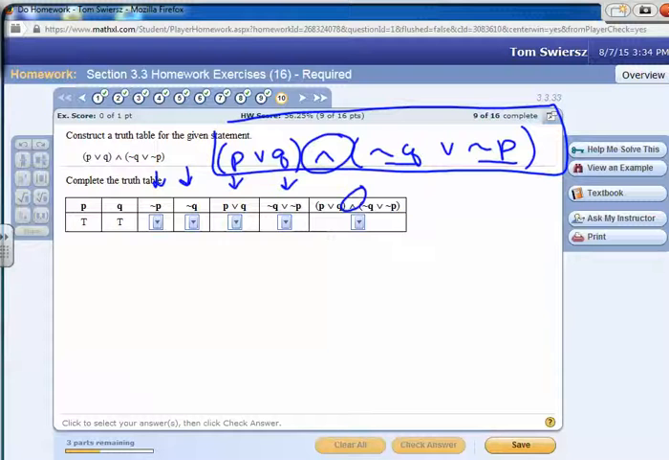First row, P and Q are true, so negation of true is going to be false. Negation of true again, Q is true, false. Now we're going back to P or Q. True or true is a true statement. Now we're doing the negation of Q or negation of P. From columns 3 and 4, we found out both are false. So false or false is going to be a false statement.